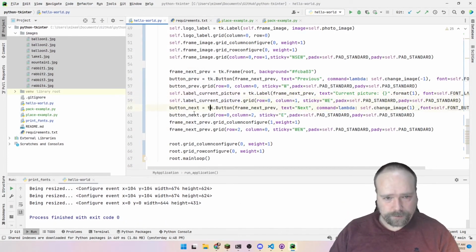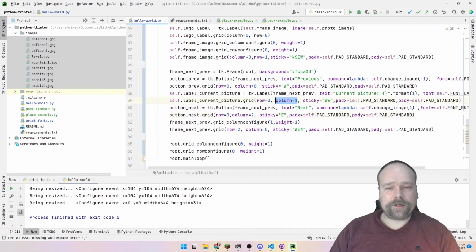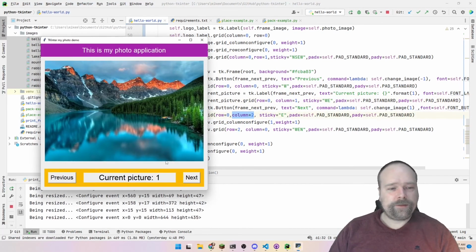So then we have button next, which is set right there, and it has a column of 2. And the label had a column of 1. That is because of the position inside the program. First we had the previous, that was column 0. Then we have the label, that's column 1. And then we had the next button, which is column 2. So that is the position inside this frame right here.